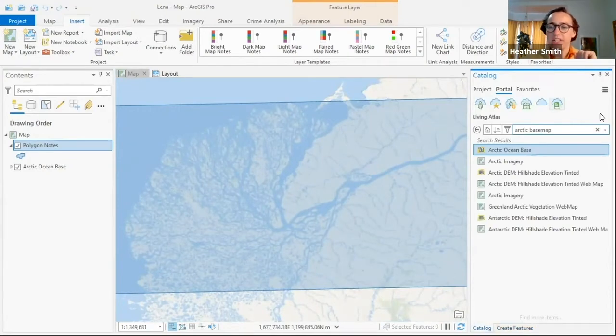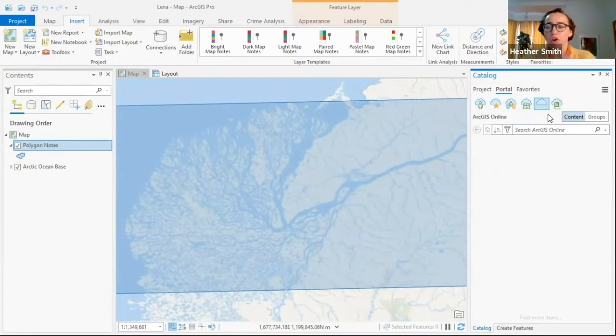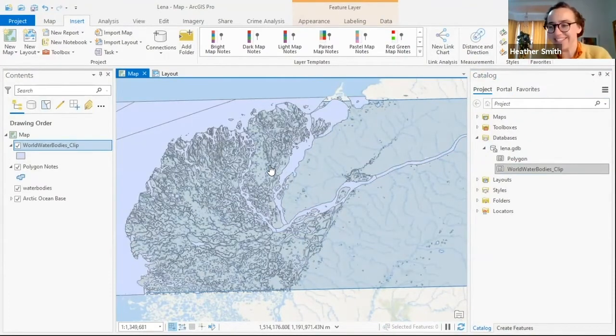So before I was looking on the Living Atlas tab, this time I'm going to go to ArcGIS Online to broaden my search to more data sets. There we go. So that's what it looks like. What I was going to tell you though is that because this data is so big, when you're zoomed out at all, it's gonna be really slow. It's gonna bog things down. So I like to already be zoomed into where I'm going to be. And the first thing I do is clip that data.